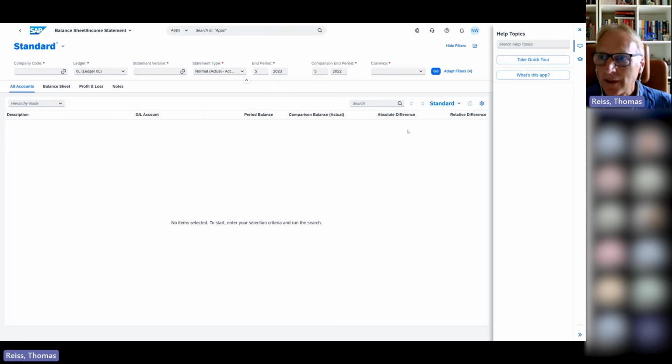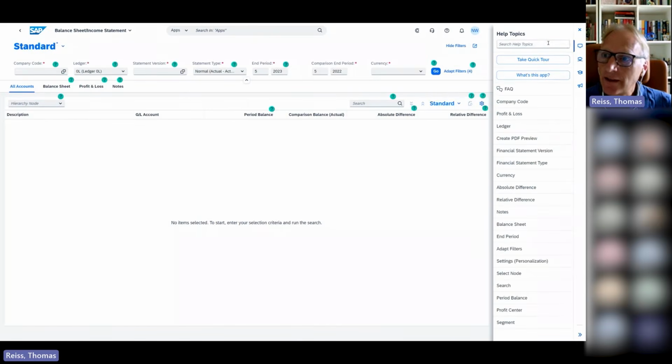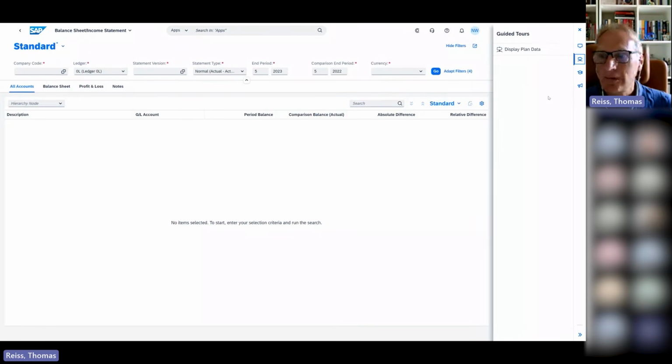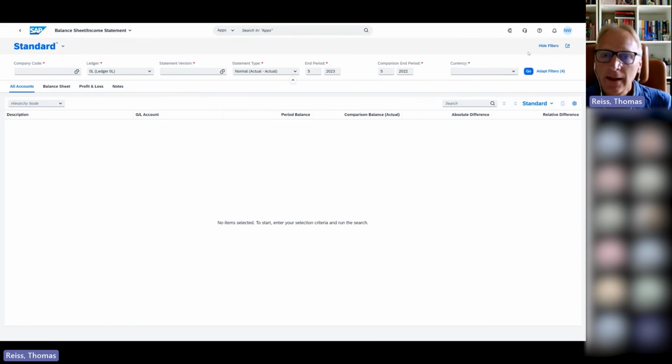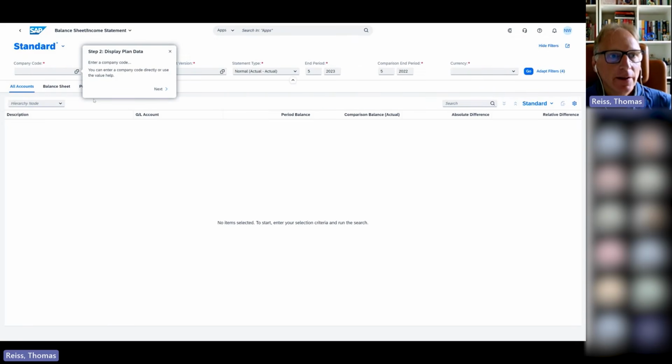For some applications, as you can see here, now we have a new icon. We have also these so-called guided tours. Now, we don't have very many of those, so that's why I picked this particular application, because that does have a guided tour. And you can see here, there's one guided tour called Display Plan Data. And if I start that, it takes you step by step through the application.